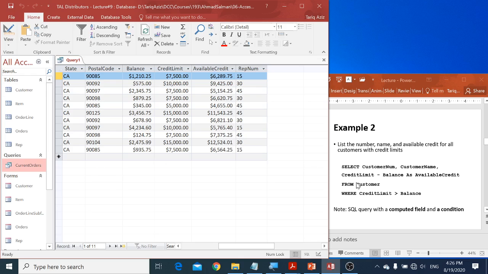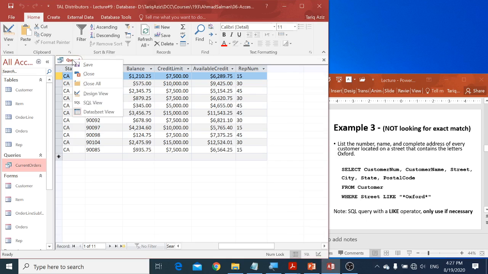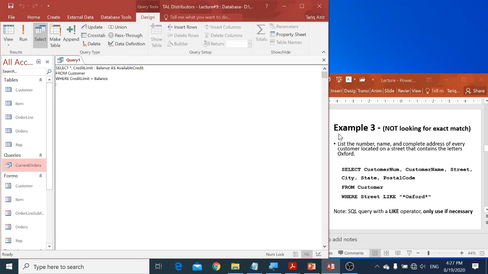So this was another example. Now we are going to look for records where we don't have the exact match. Until now we have seen that the customer is equal to 126, or whatever we have defined, it was an exact match. But this time we are looking for a not-exact match. So let's see what we can do if we have this kind of condition.